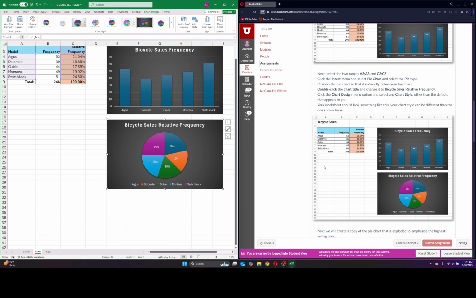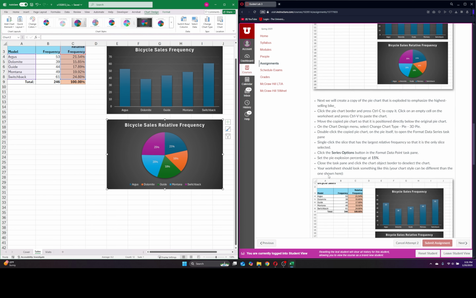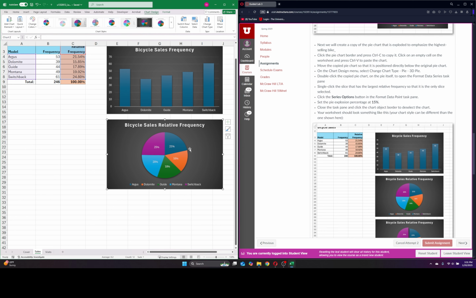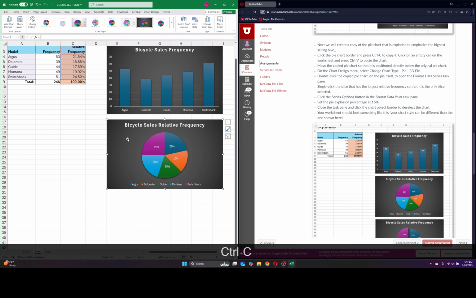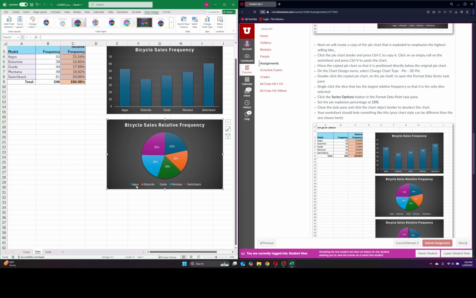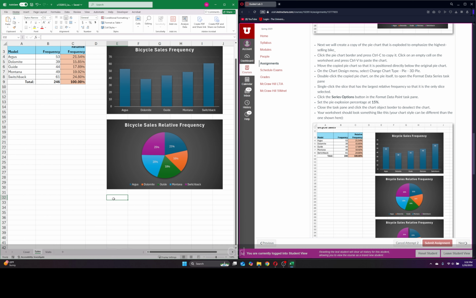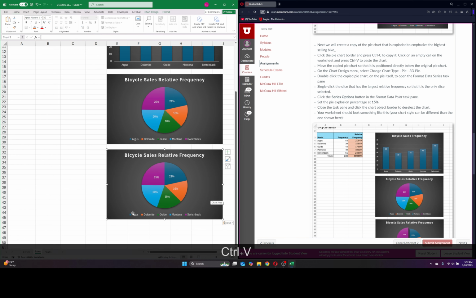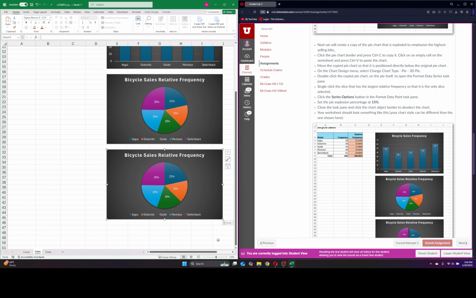Next thing we want to do is make a copy of this pie chart so that we make it a 3D pie chart instead. And we want to also show that this 25% is what's being highlighted by blowing it out of the pie chart. To do this, go ahead and do Control C. Then go to cell E32, Control V, and now we should have a new chart of the same one.